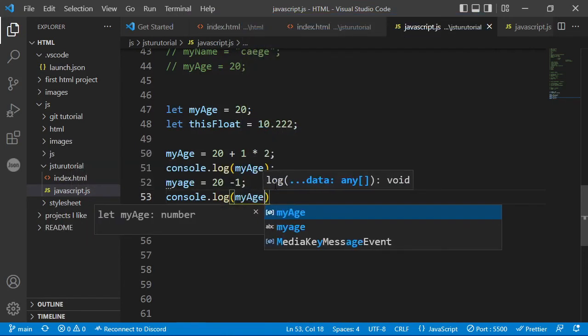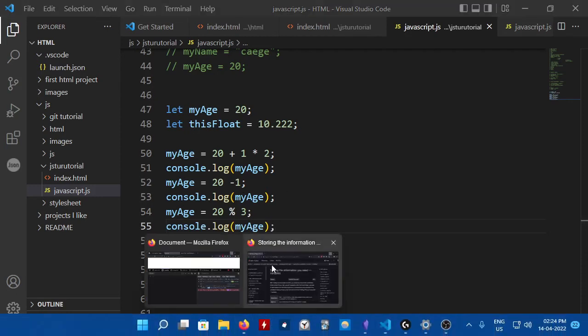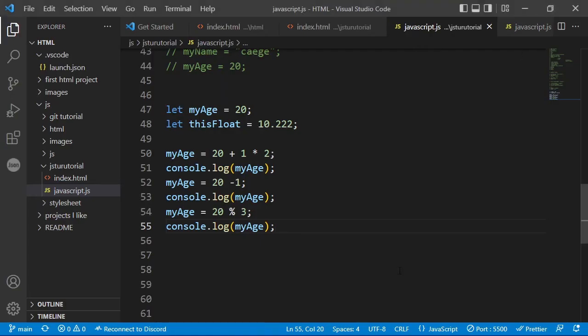So let's console log my age, and let's do that one more time. Copy, paste. So this is subtraction, this is modulus remainder. Subtraction is 19. This is a remainder that's an integer, not a float.